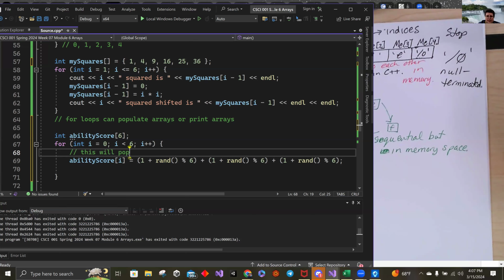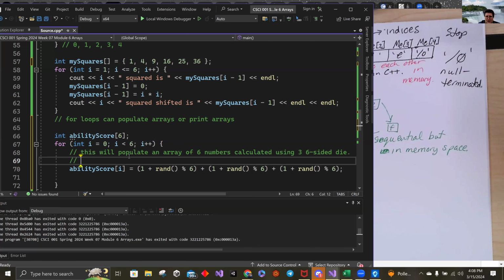This will populate an array of 6 numbers calculated using 3 six-sided dice. In D&D talk, that is called 3d6. What you did is called 4d6 drop lowest, or minus lowest.